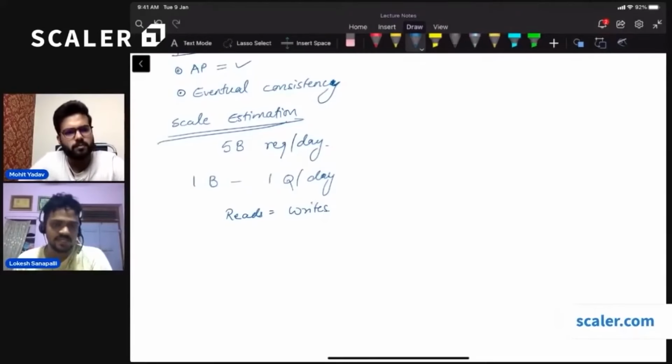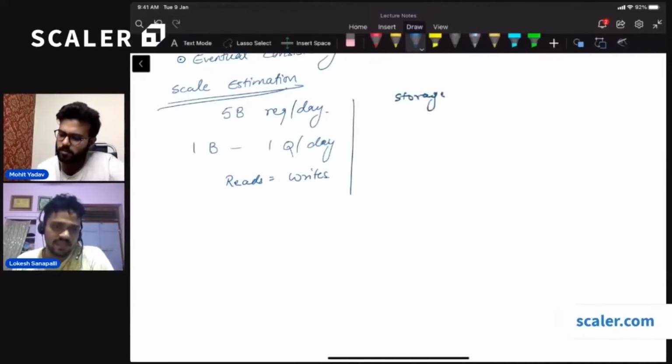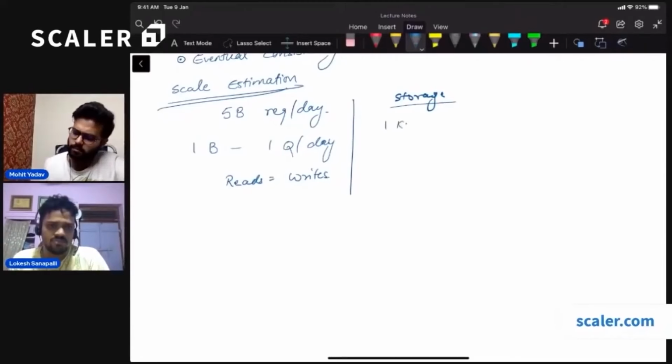I think we can leave this here, and then come to storage. In our system, we only need to store the queries. Each query at max may not take more than, since they're strings, less than a kilobyte. Something like 512 bytes, I'm thinking, half a kilobyte.